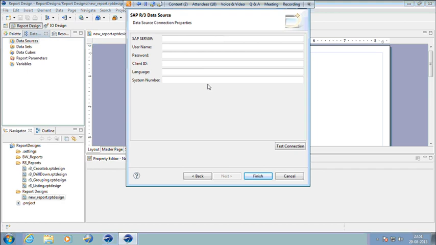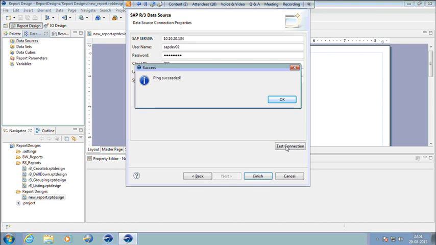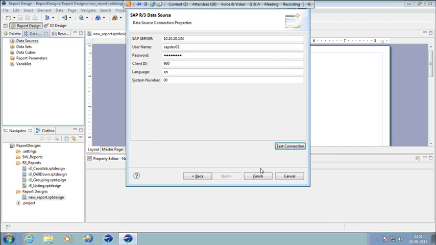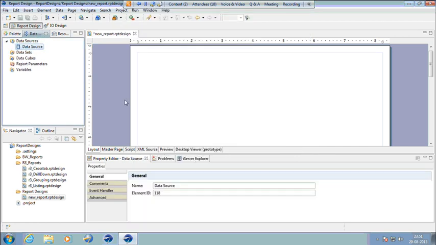Then I need to enter the credentials for connecting to the SAP server: the username for connecting, the password for this particular user, and the client ID. These details will normally be available with the administrator. Once all the information is entered, you can test the connection. If all the details entered are valid, the ping will succeed. Click Finish to save the data source.